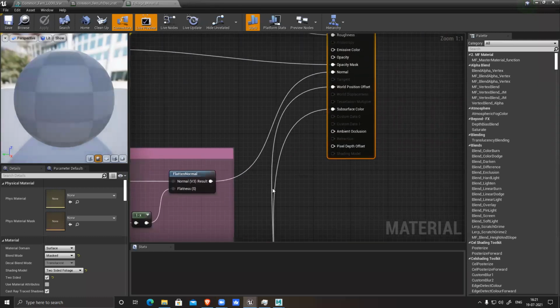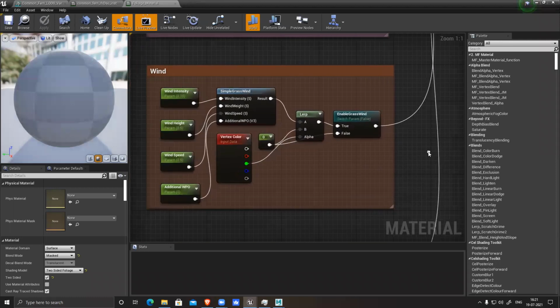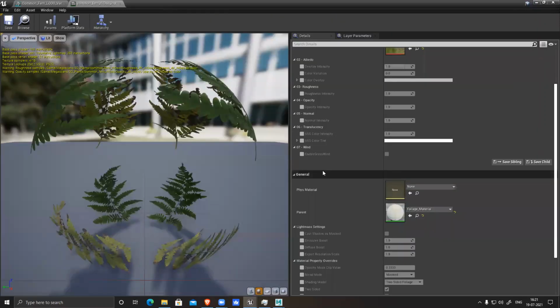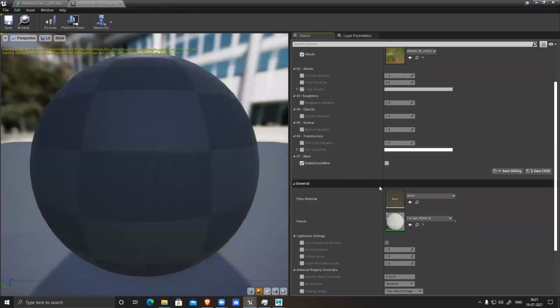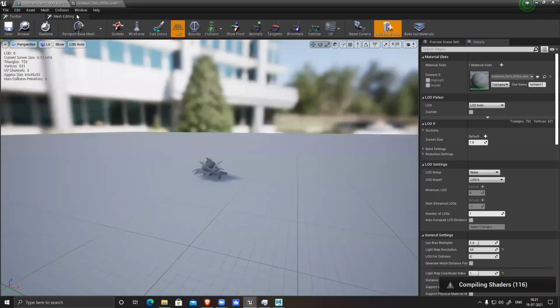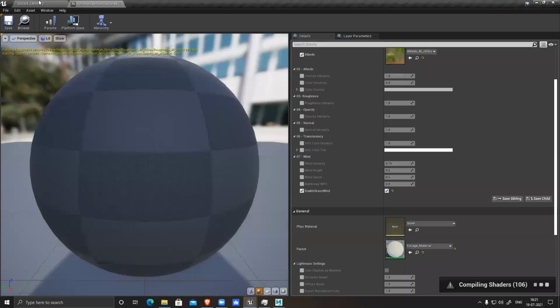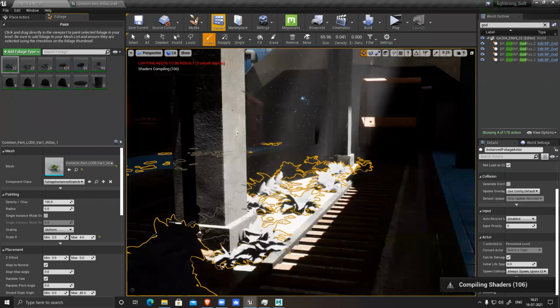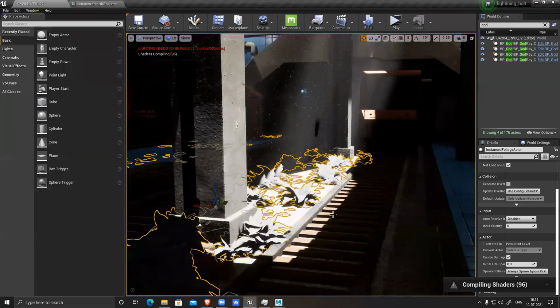Now I have to add some movement here. Let's see. Oh, it's already there. I guess it's not switched on. Oh, see, wind is off. I have to switch it on. That's it. That's the best part of Megascans materials. Most of the things you require for your assets are already there. You just have to use it and modify it, switch it on, switch it off, according to your requirement. I just switch it on. Now it will get all the movement.